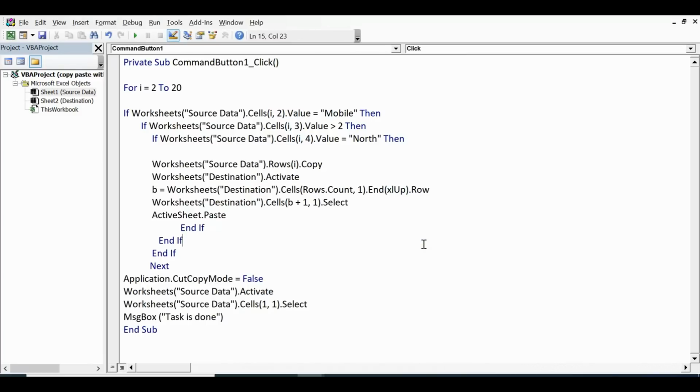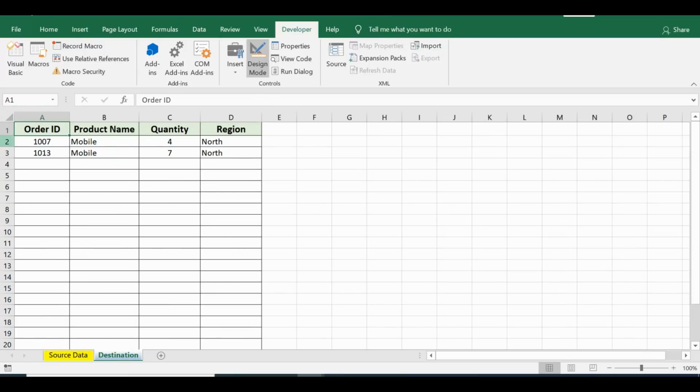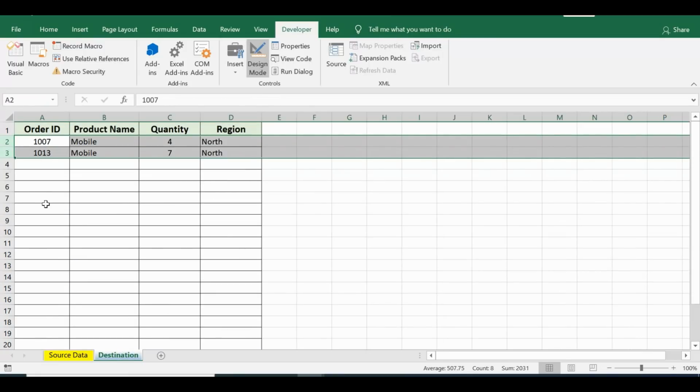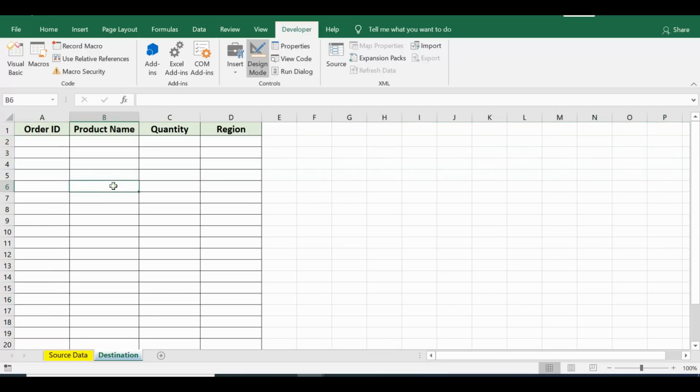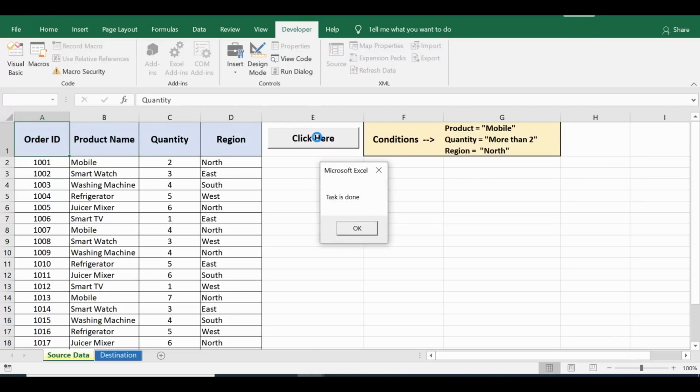So let me minimize this VBA editor. Let me go to the destination sheet and delete the existing, already pasted data. Now I'll go to the source data sheet, click on design mode so that we are out of design mode. Now let me click on this command button. I am hoping that code will be executed and data will be copied. And here we can see that the message is also coming. Task is done. So let me click on OK.